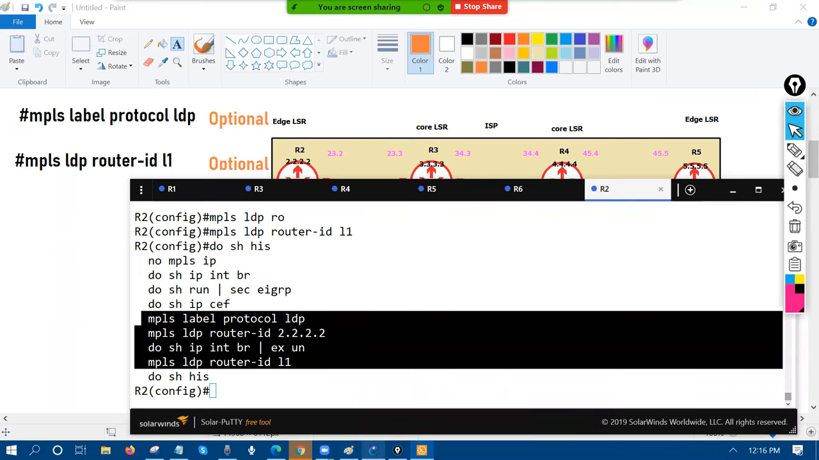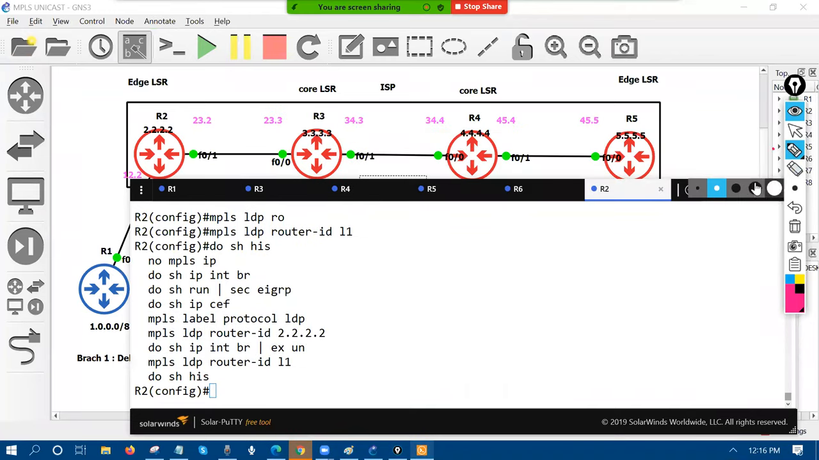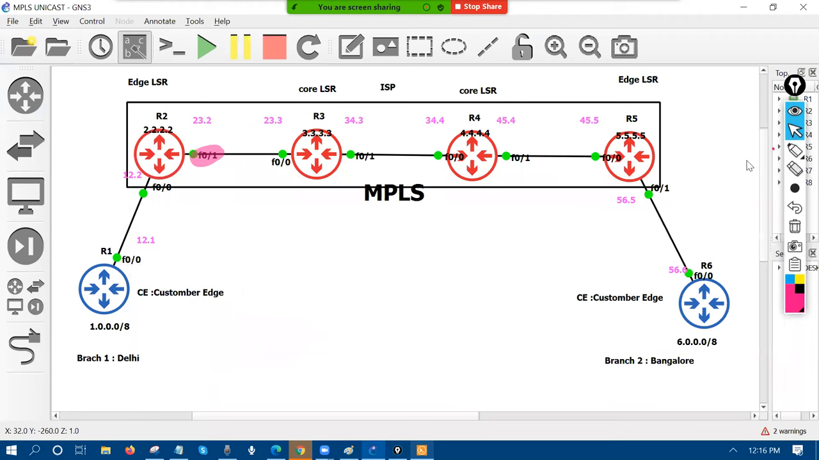After that, I need to enable the LDP on a particular interface. I'm not going to enable the LDP on this interface. Listen to me. Because this is the customer side, right? And customer will never form the MPLS neighborship. So I'm not going to enable the MPLS on this interface. I'm only going to enable the MPLS on this interface. I don't need to enable MPLS towards the customer, right?